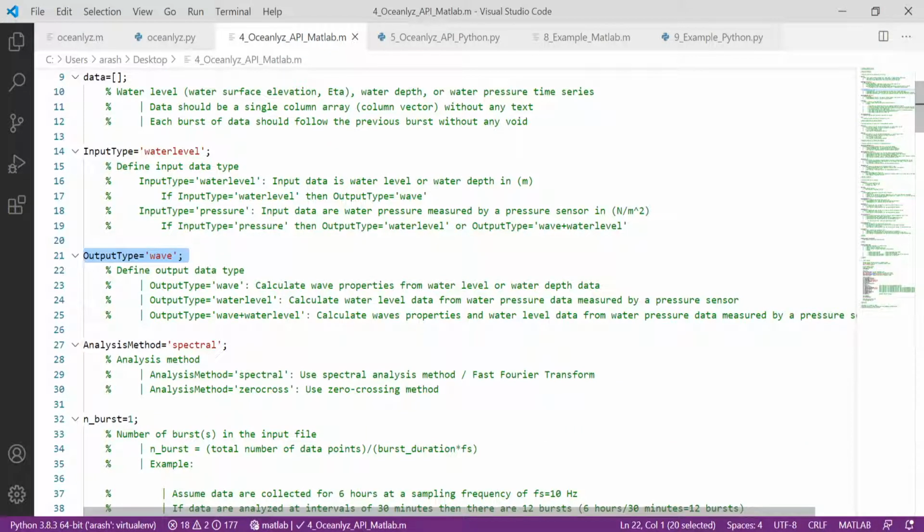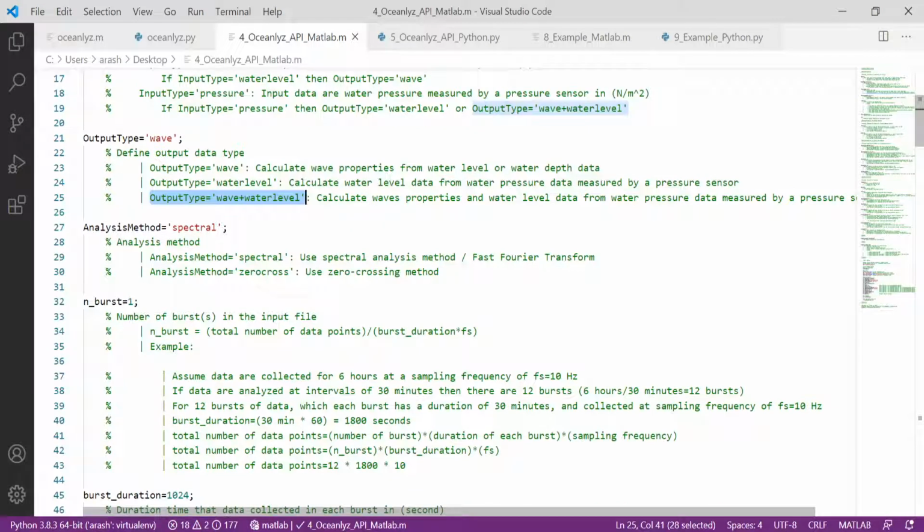Then the next thing is the output type. What do you want it to calculate? Do you want it to calculate the wave? If you have the pressure data, you may want it to calculate the water level from the pressure data. And if you have the pressure data, do you want it to calculate wave and water level from the pressure data? So if you use the first option, it means that your input is either water level or water depth. But if you use either of the other two, it means that your input should be pressure data.